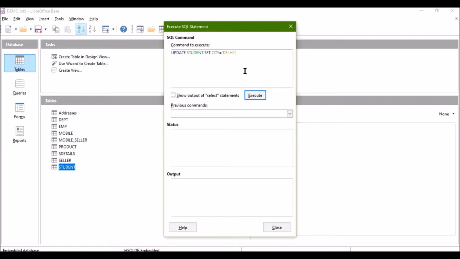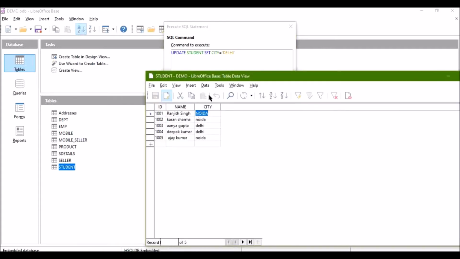and then I have to give a condition for where I want to change the city. Now if I give the condition where city is equal to Noida, in that case Karan Sharma's city will also be updated, because both ID 1 and 2 have city Noida. In fact 5 also has Noida, so all 3 will change. But I don't want that. I just want to update the city of the first student.